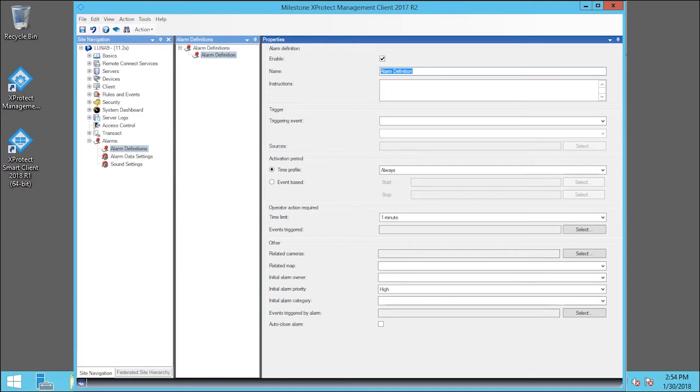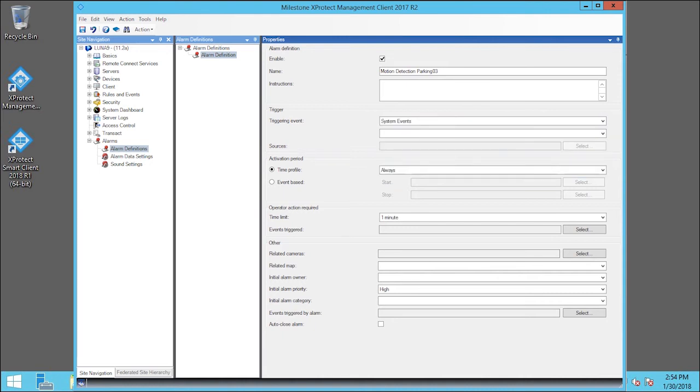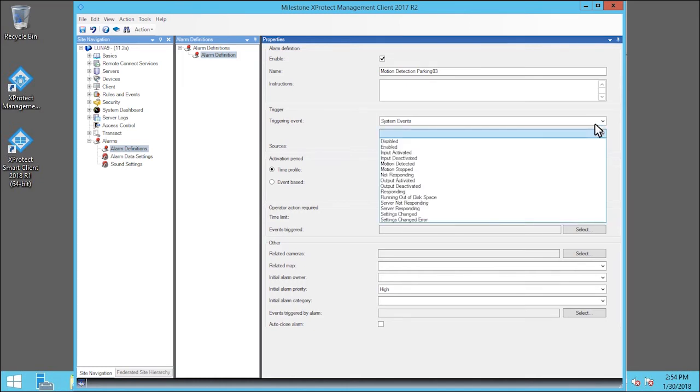First, we'll name the alarm. Click in the Name input field. Next, we'll give it a trigger. Click the Triggering Event drop-down list. Choose System Events from the list. Click the drop-down list below System Events. We'll choose Motion Detected from the list.